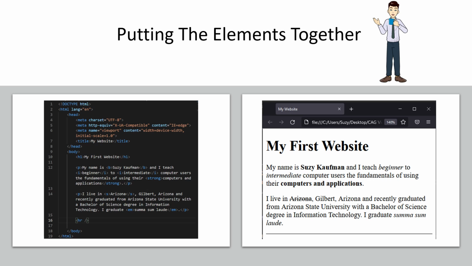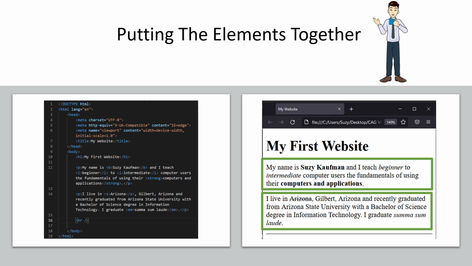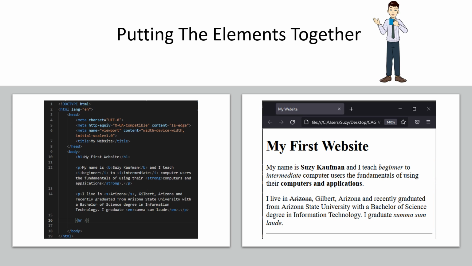Now let's put the elements together. In your open document, you can either copy the following text or create your own. Here I've written out a small website that starts with a heading of 1 and contains 2 paragraphs. Within the paragraphs, I have added some styling tags. Remember that your tags need an opening and a closing for it to take effect. Once you are done, save the document.